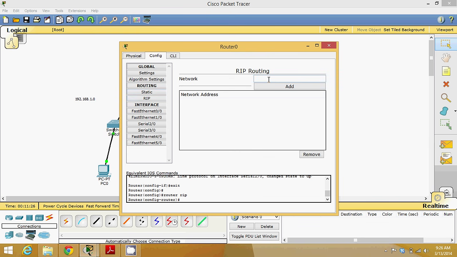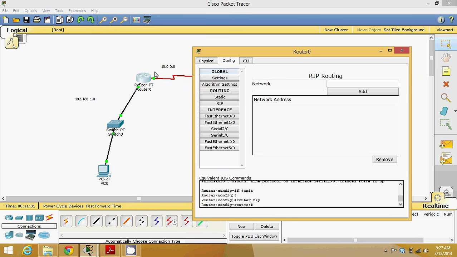RIP is Routing Information Protocol, in which you just have to mention the networks this router knows. This router knows about this network and this network. So you just have to type here the network ID, so it's 192.168.1.0. To do this, we have commands. The command is router rip. You can do it using configuration mode or CLI mode.